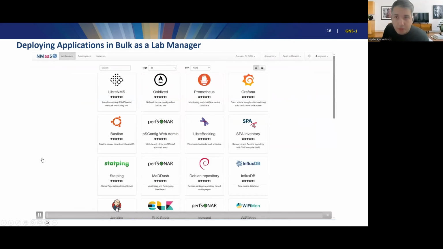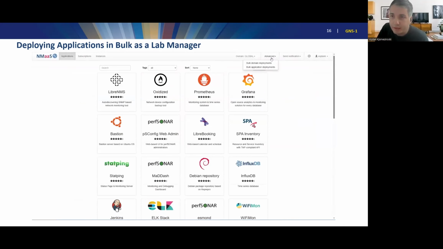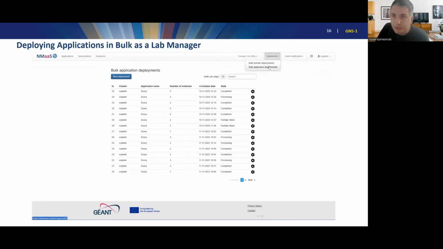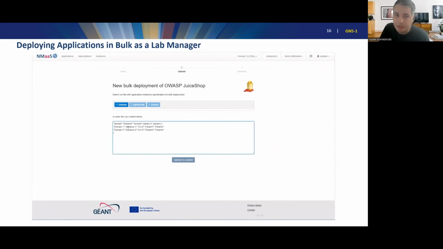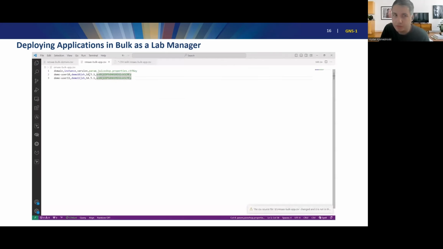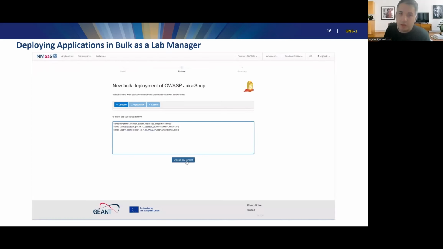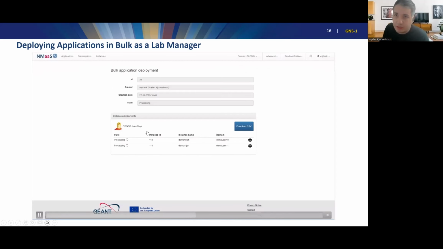The next feature we will show will be the bulk application deployment from a lab manager perspective. This is the feature that we explained can allow NMaaS to be used in a transparent way from the perspective of the lab participants. So we simply select the application that we would like to deploy in bulk, and then we again paste a CSV file with a slightly different format in this case. We'll need to specify the domain where we would like to instantiate the instance, its name, its version, and also any additional parameters that we would like to customize for the application.